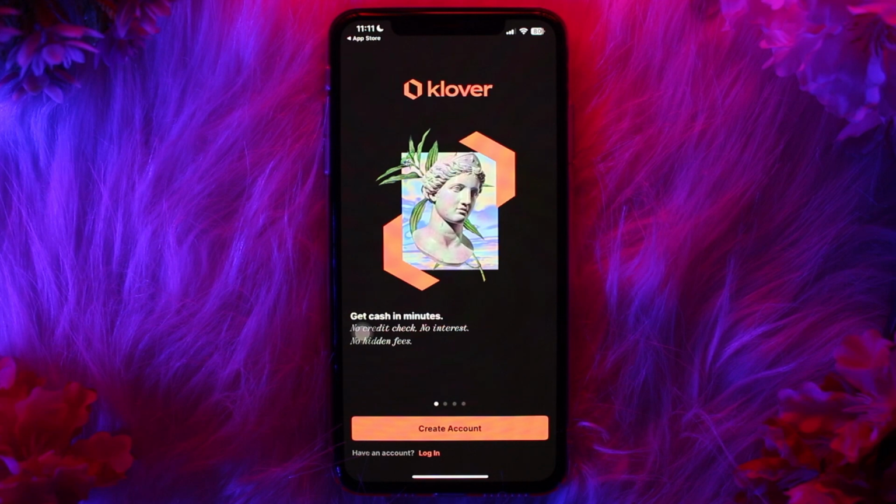Klover requires at least 3 deposits from the same employer within the last 60 days to qualify for advances. Once eligible, you can request a cash advance ranging from $5 to $200. The amount may vary based on your account activity and participation in Klover's points program.